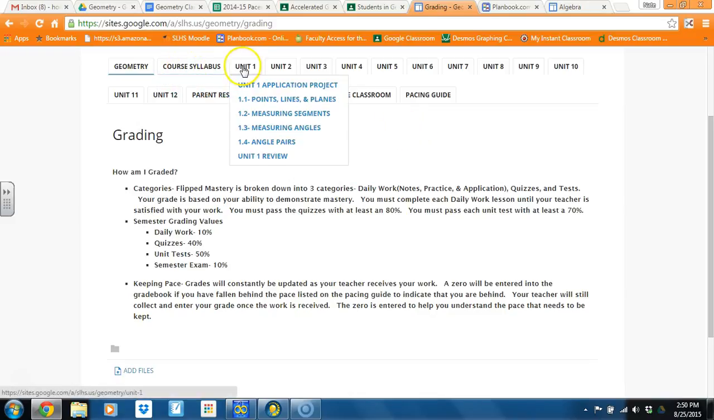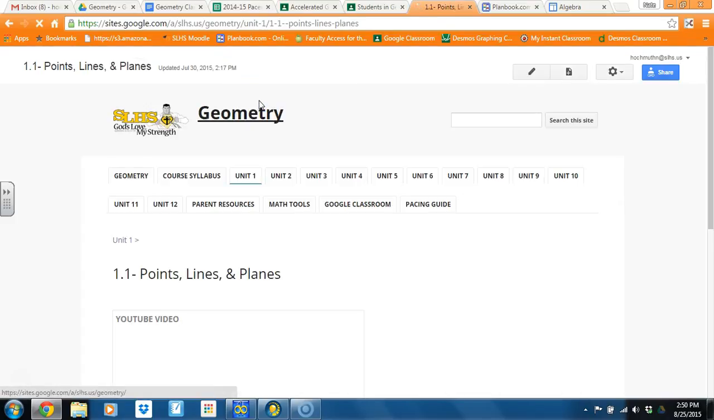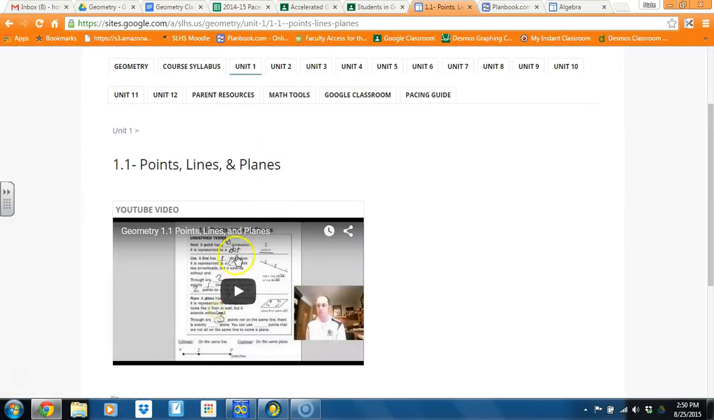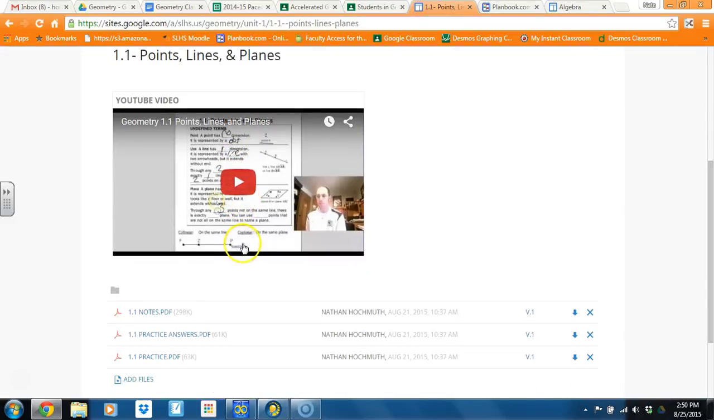So how it will work is you've got the units. Let's say you're on the first unit, 1.1. You go there, you've got the video. Okay, you'll watch the video, and you can watch it right here at any time. You're connected to the internet. And then here's a PDF of the notes in case you want to print those off.